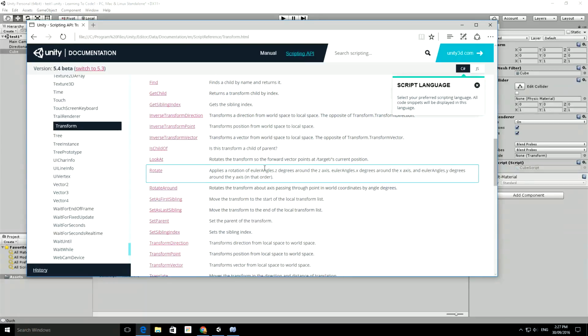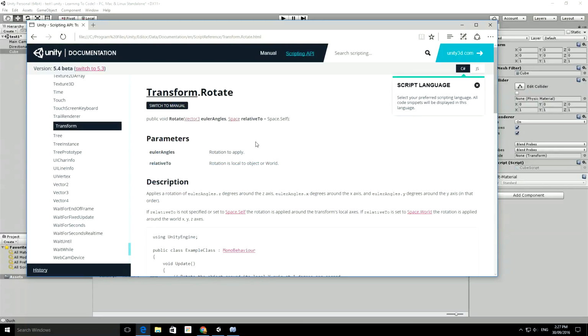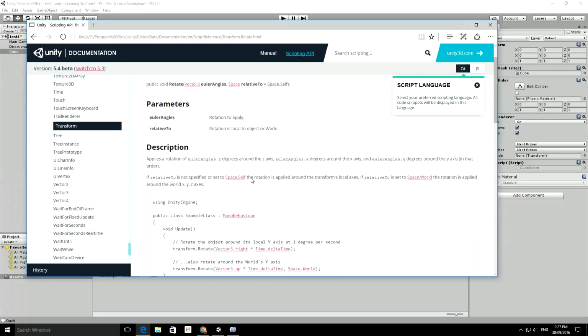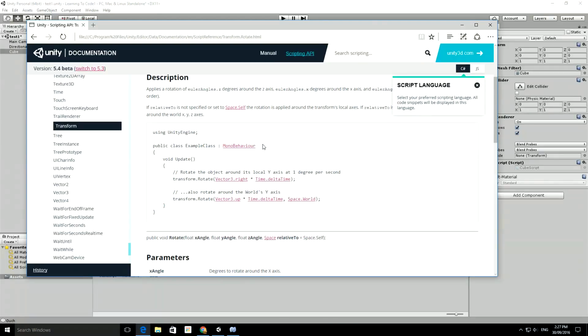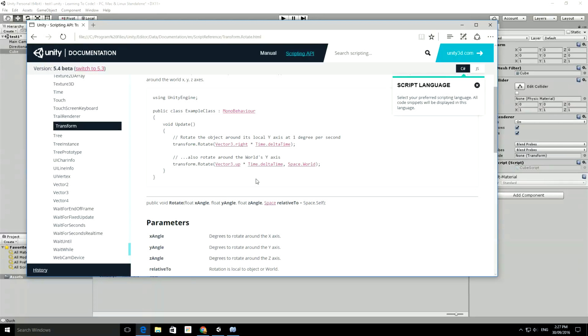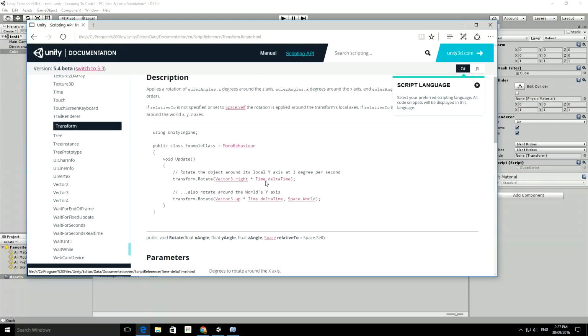There are some big words here like Euler angles. It basically means that we're breaking it down into an X, a Y and a Z component, just like the three values here. So if I click on rotate, we'll go to the help for rotate, and you'll be able to see an example and a little bit of an explanation about how this actually works. I do want to point out this Time.deltaTime at this point.